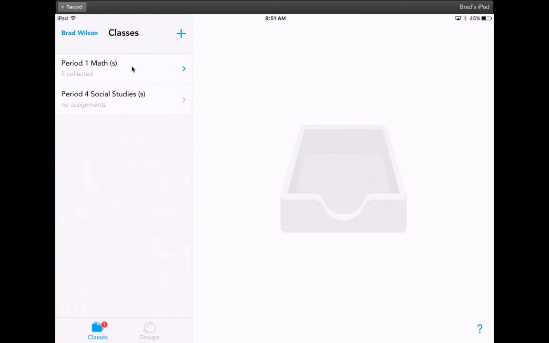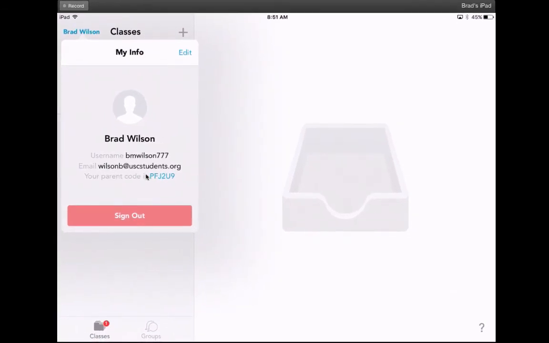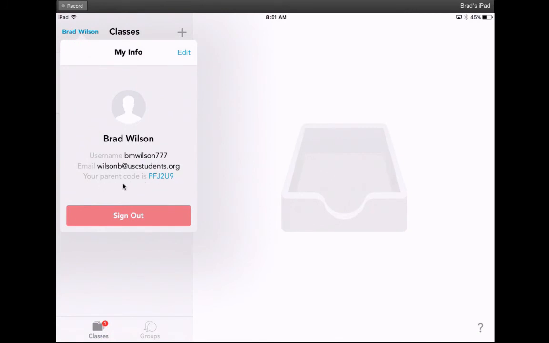But here, if we go up in the top left, I'm going to click on my name, and then it tells me my little information here. And the other thing here that's really important is, oops, don't mean to move that around, it says your parent code is. So all that you have to do for your parent, if they are to create an account at Shobi, so they go to shobi.com, choose that they are a parent, when they type in PFJ2U9, that would give them the parent code for my specific Shobi account.